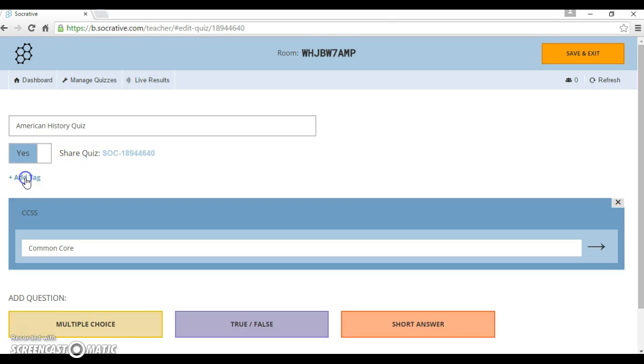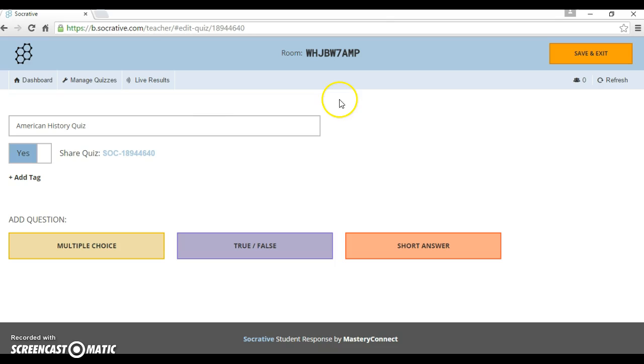You can also add a tag to your quiz, and if your quiz is based on the Common Core standards, you could use this tag. You can use other tags such as history, world history, mathematics, grade 8 or 9. It's up to you. It'll just help teachers find quizzes that they could possibly use for their class.